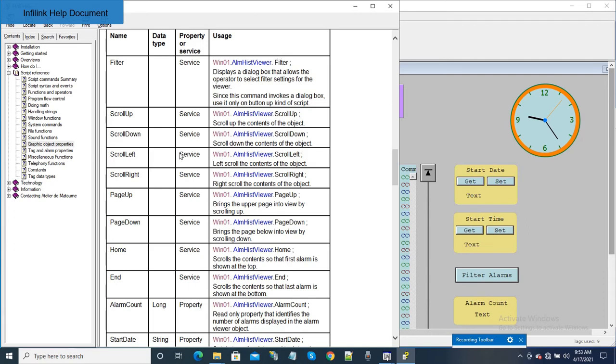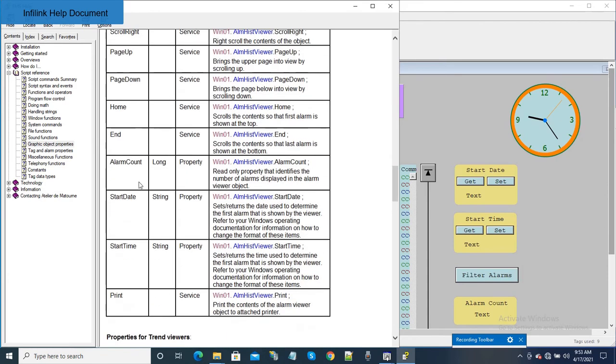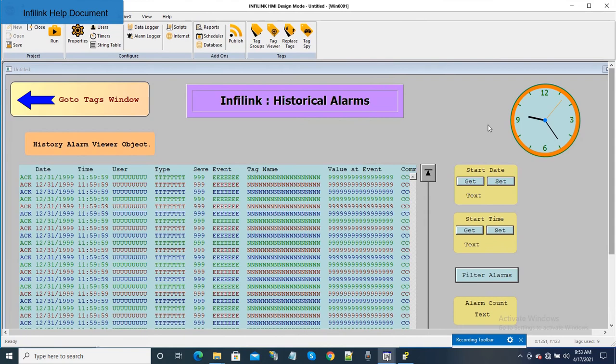Similarly, there are other script commands which you can use to carry out different actions, like scrolling of the alarm in the object, getting the alarm count for that object, getting or setting the start date and time for the object, or using the print method for that object to print the alarms. With this information, you will be easily able to set up your Infilink projects to use historical alarms.